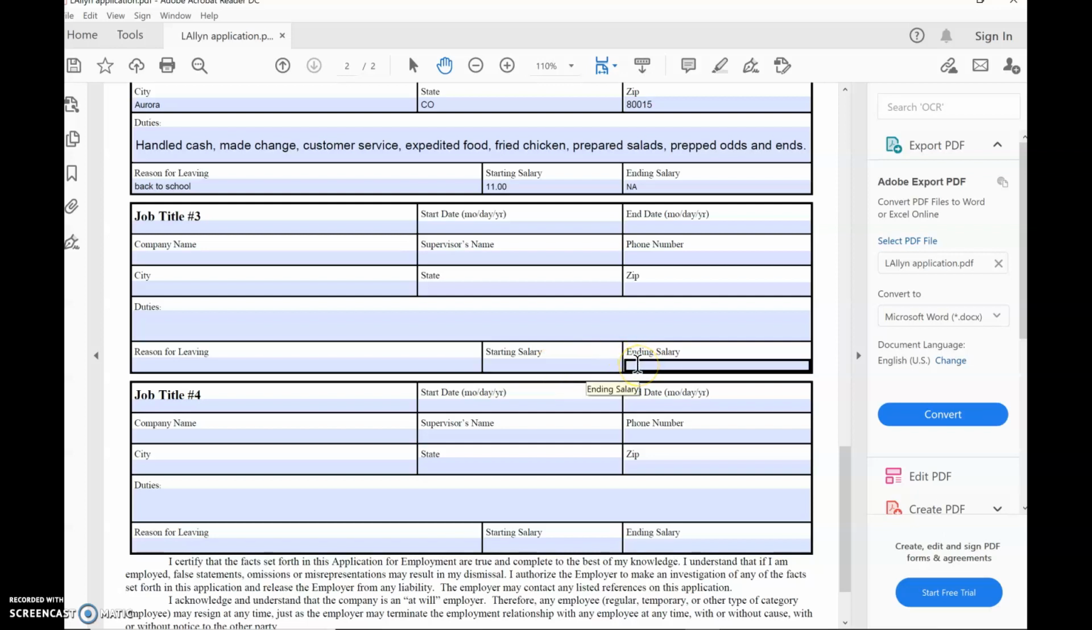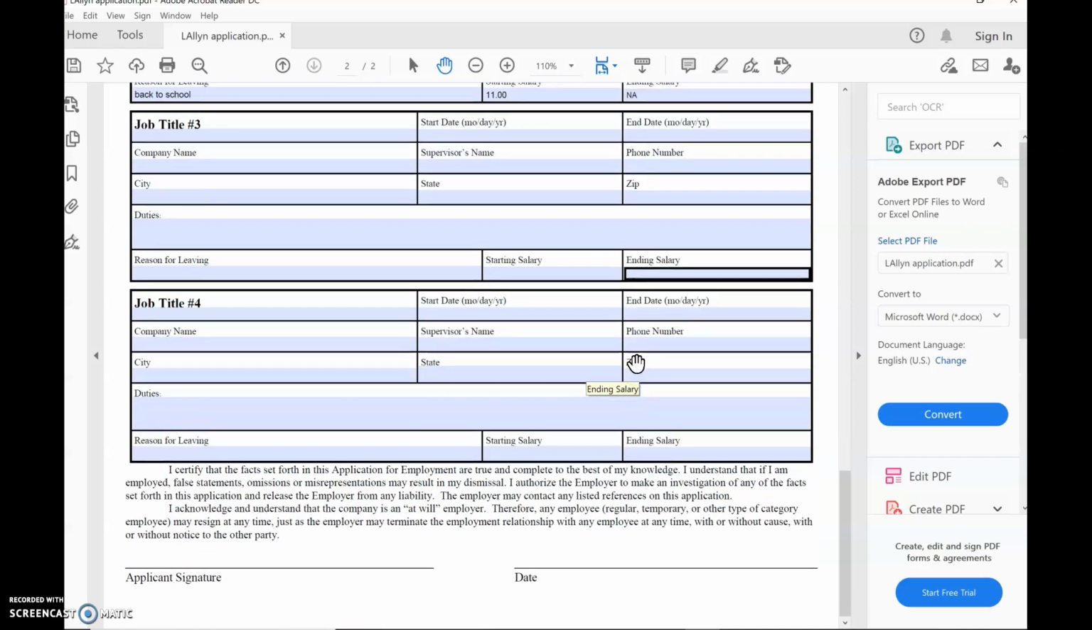Down here, if we were doing a paper application, we would always sign this. This box is not set up for a signature. You can also do an electronic signature, but we're not set up for that. So I'm not going to have you guys sign and date this application. So that concludes filling out the application.